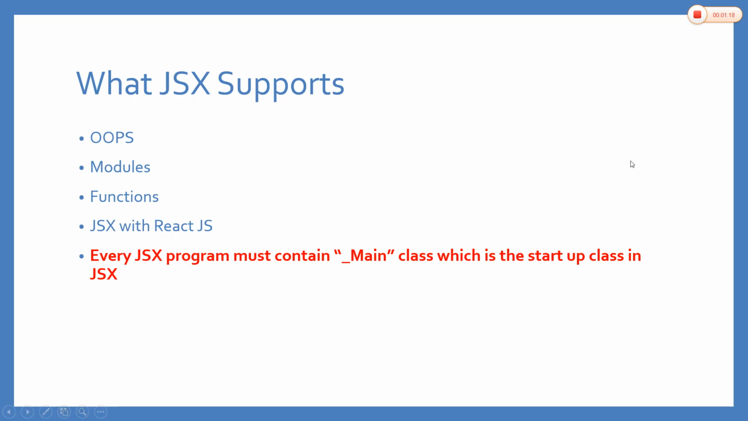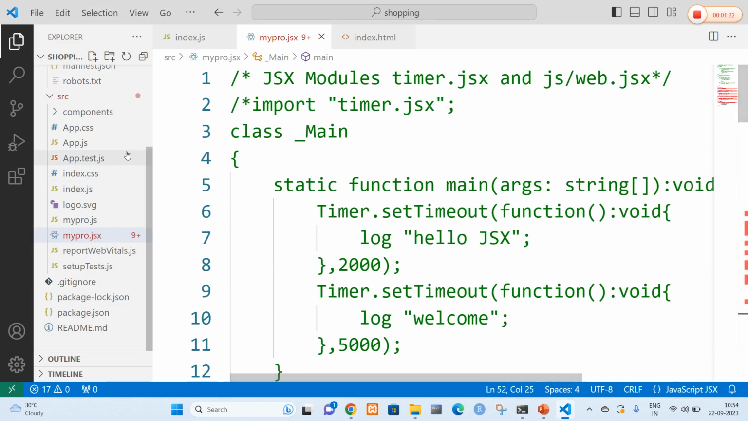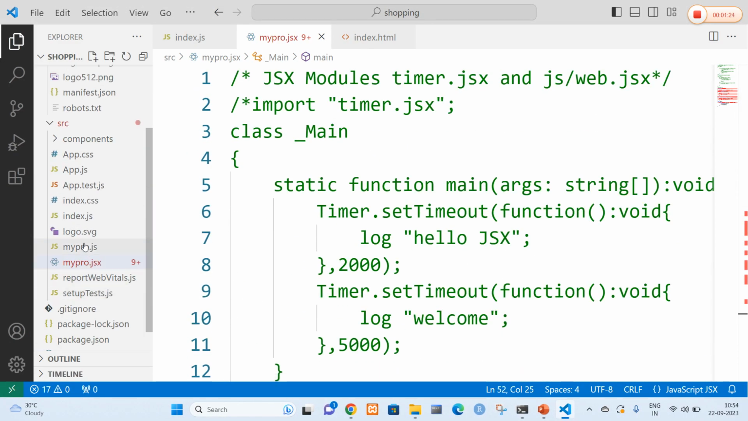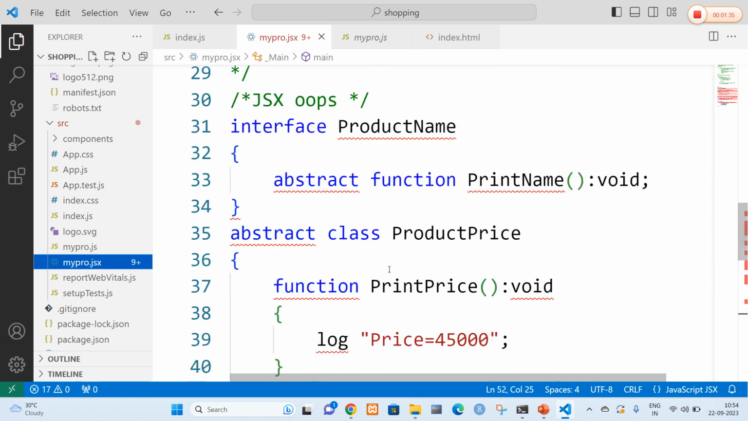Now, let me open my VS Code. So this is my VS Code. Here I have created a file called mypro.jsx. So in this I am going to demonstrate all the types of JSX that are supported. Now coming to the first one, let me open this, that is OOPs concept.